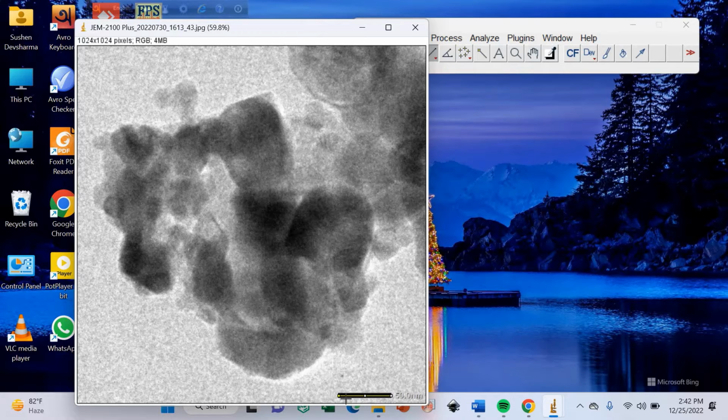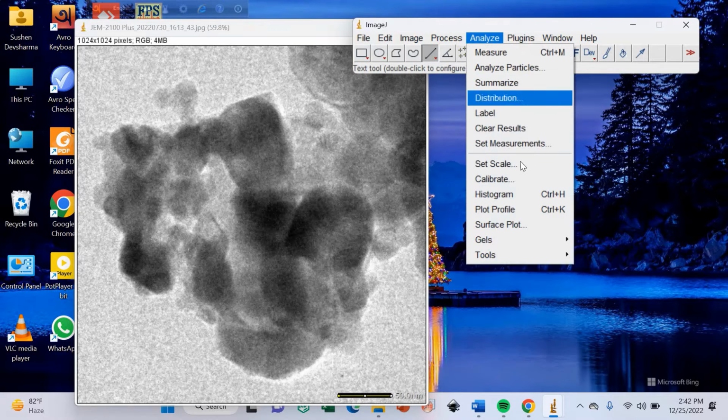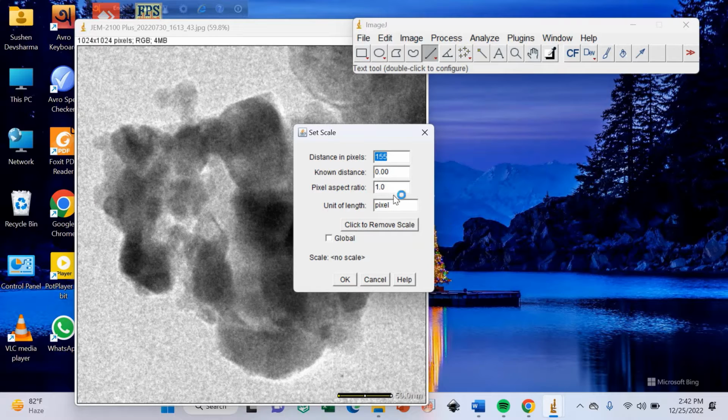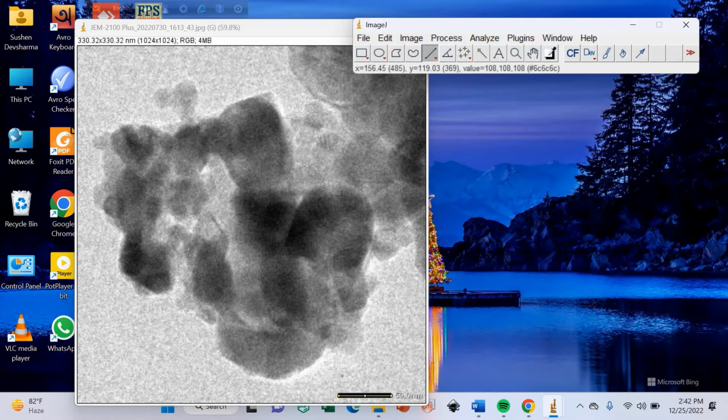Measure the scale bar from here to here. That's enough. Go to Analyze and Set Scale. You can see the distance in pixels here. The known distance is 50 nanometer, so you can set 50 here, and the unit is nanometer. Click Global and OK. So the scale is set in this way.